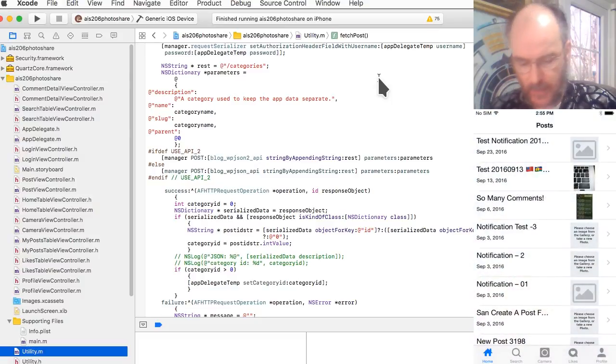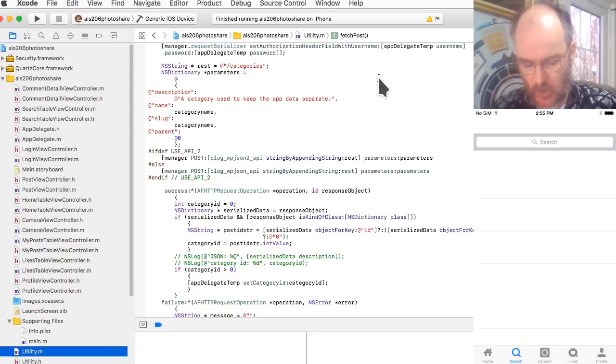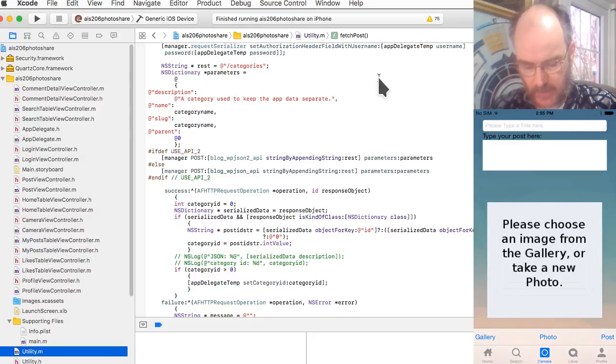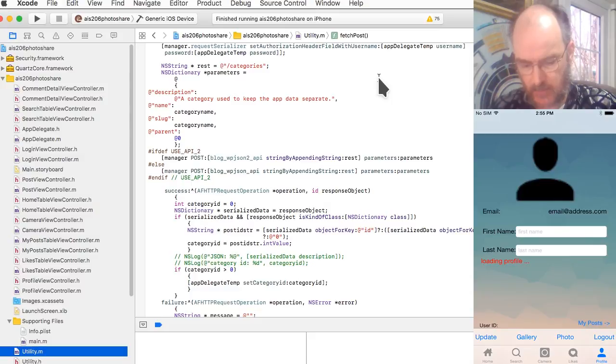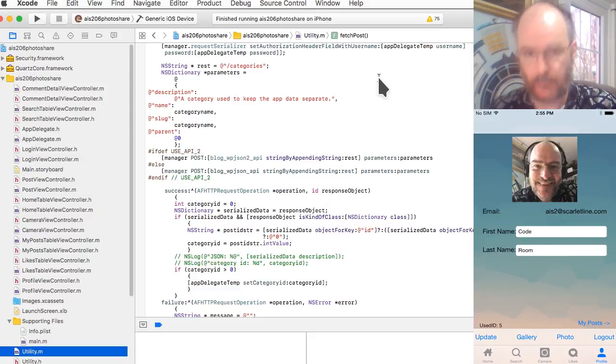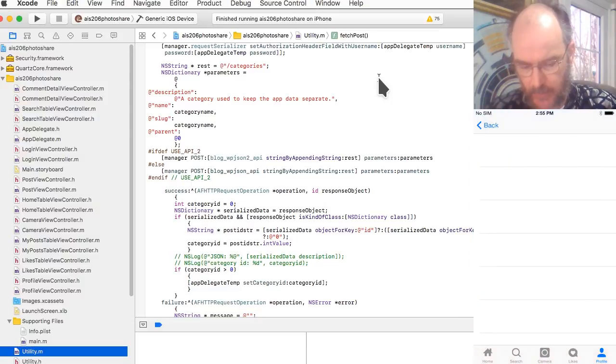Now, we've come to the home screen. Let's just have a look at some of the screens. Search. Here's to take a photo. There's likes, nothing at the moment. And here's my, this is my login screen. Let's look at my posts. Okay, we haven't done anything on this server yet.